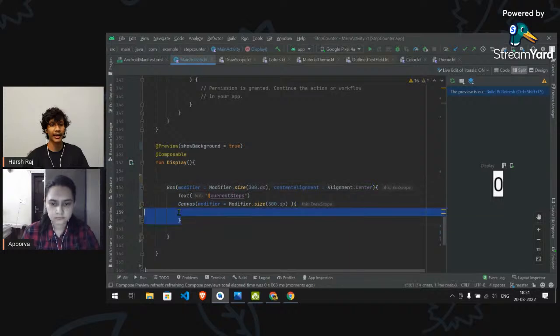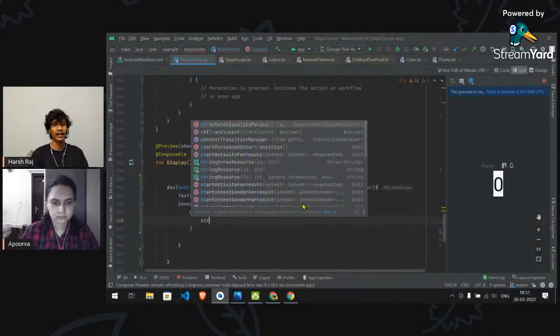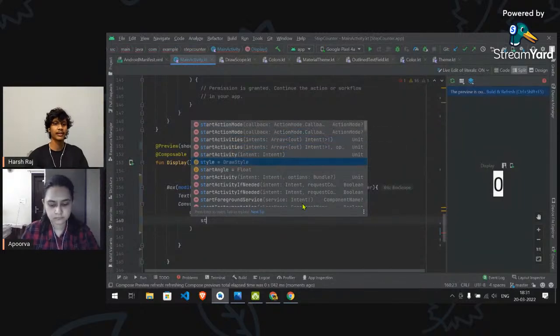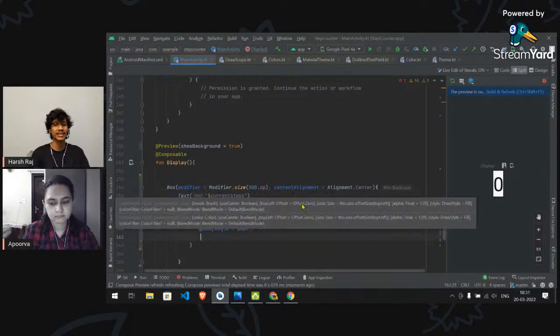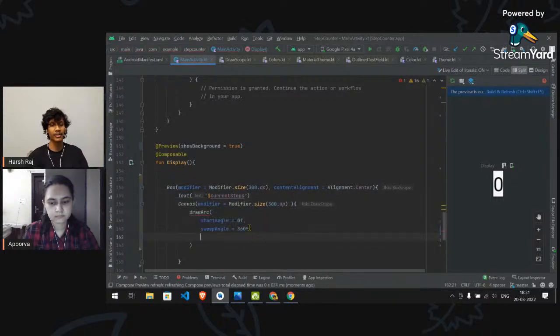So I've added canvas, I've added text. So it's time to draw the arc. So I'm using the drawArc function, and it requires some mandatory parameters like start angle, from where your arc should start, and sweep angle, the angle of the arc. I want a complete 360-degree arc, so I'm using 360. I'm using F after all these values because these values are float.